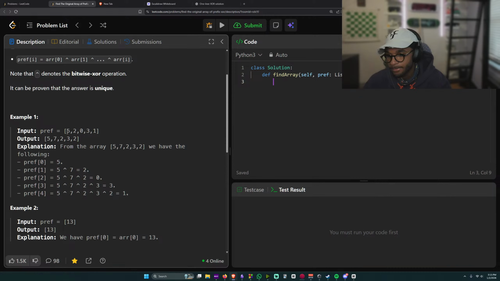Yeah, how'd we go from 5 to 7? Oh, because 5 XOR 2 XOR 0 is 7, I think. But it just says what? Wait, so prefix of 0 equals 5. Did we do any calculation there that I missed? So we just get 5, right? And then prefix of 1 is 5 XOR 7. This 7 magically appears. I don't know where it came from. Do you know where it came from?